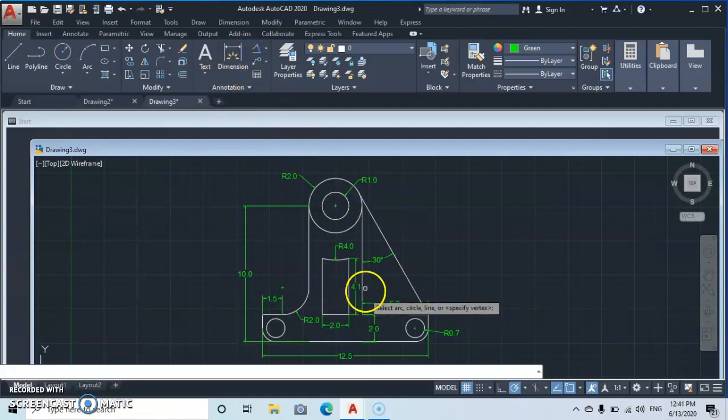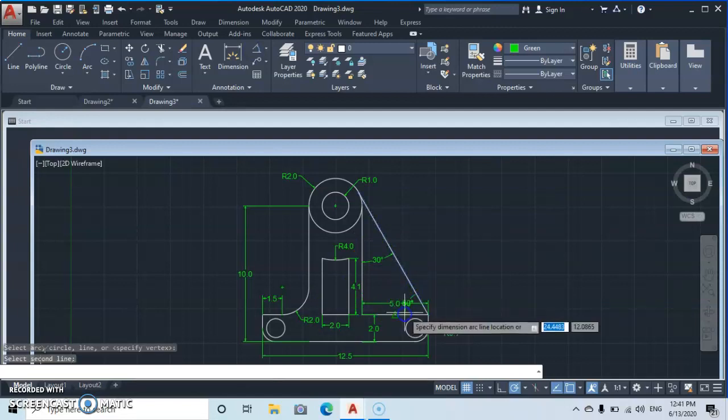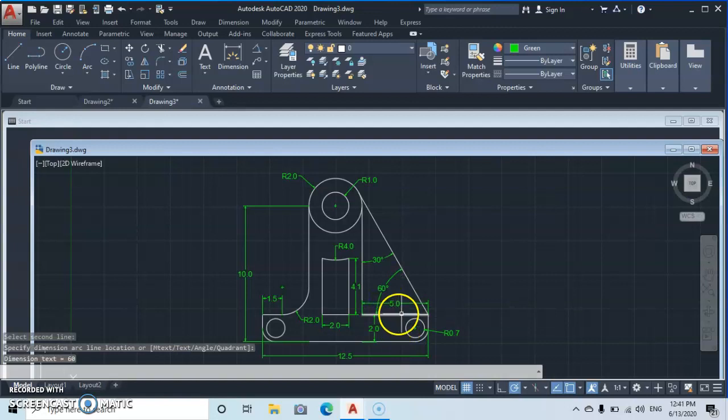Let's go back. If this one is 30, automatically this one is 60 in a right angle. Okay, so this one is gonna give us 60, right? So this one is 60. I think that is all for the dimensioning. So now we move over to see how we can save our drawing.